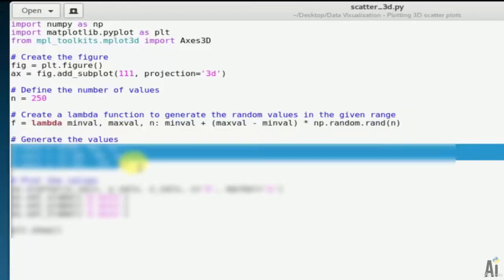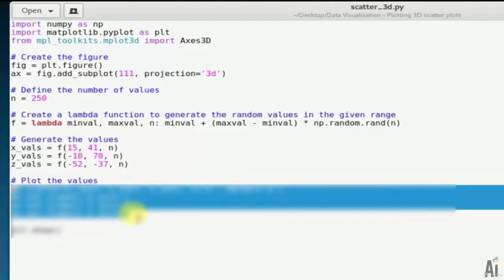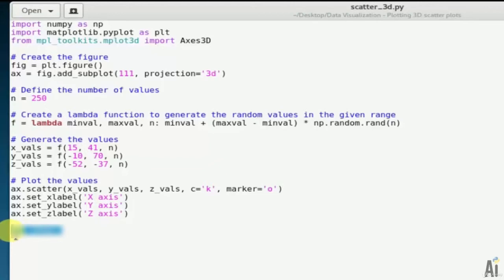Now generate x, y, z values using this function, that is x values, y values, z values equals function(15, 41, n), for x, y, z, so the values. Now plot these values on the plotter, that is ax.scatter(x values, y values, z values), and the x, y, z axis labels. Now plot the graph here, so plt.show.